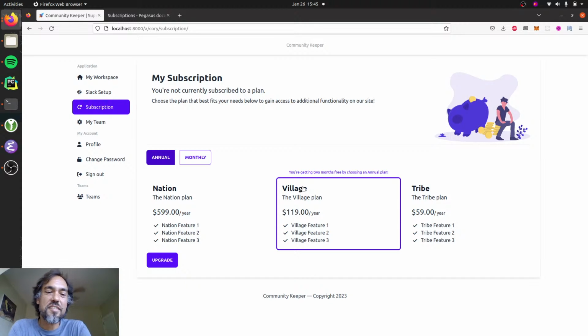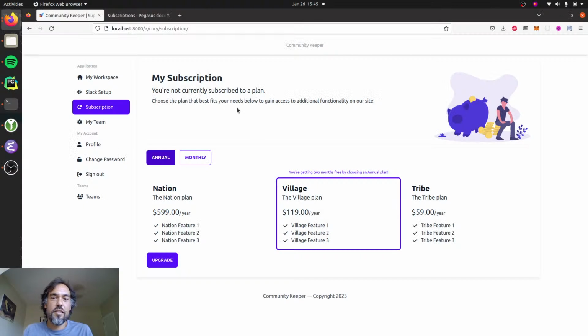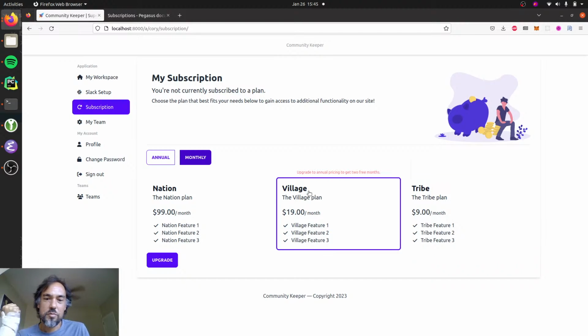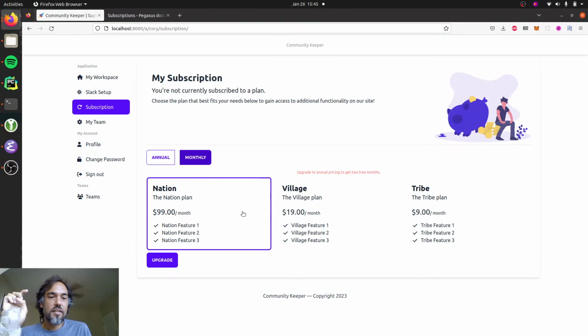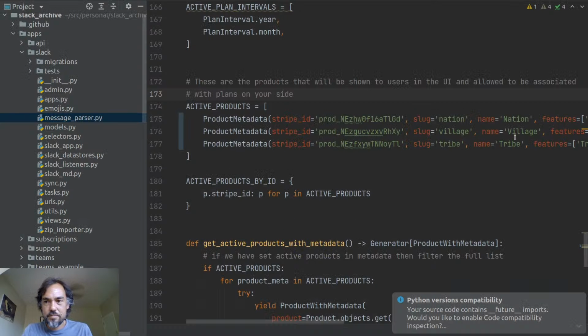But this has now brought in that data from here and is showing it to my users. If I click monthly, it'll switch to the monthly plans. This text we can customize since we've messed with that. These features here are coming from here.